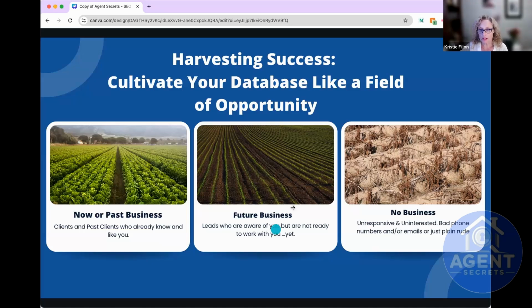Now, this middle section is probably going to be where most of your prospects and leads fall as far as the numbers go. And that's the future business. These are the people who are in that nurture stage. These people may be aware of who you are, but they're just not ready to work with you yet, right? They've hit that awareness stage, but they haven't yet gotten to that consideration stage. And that's where we need to do most of the work, is in that middle section.